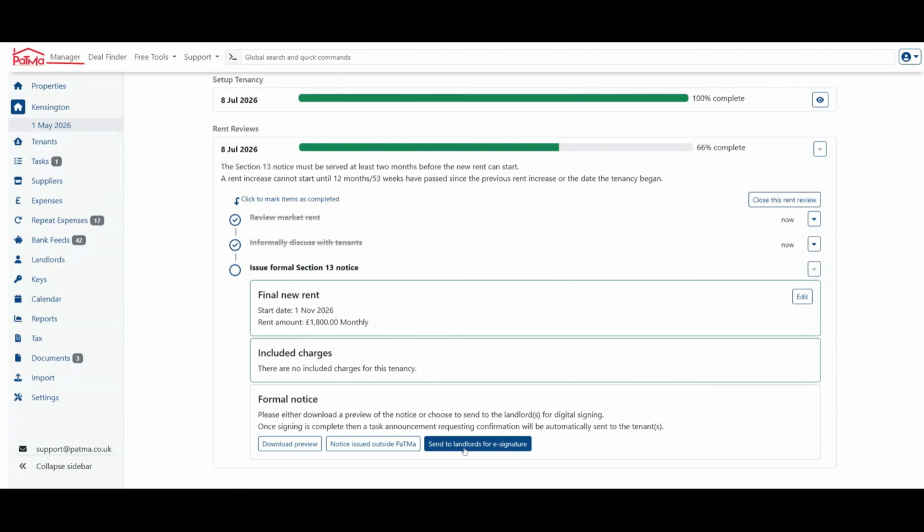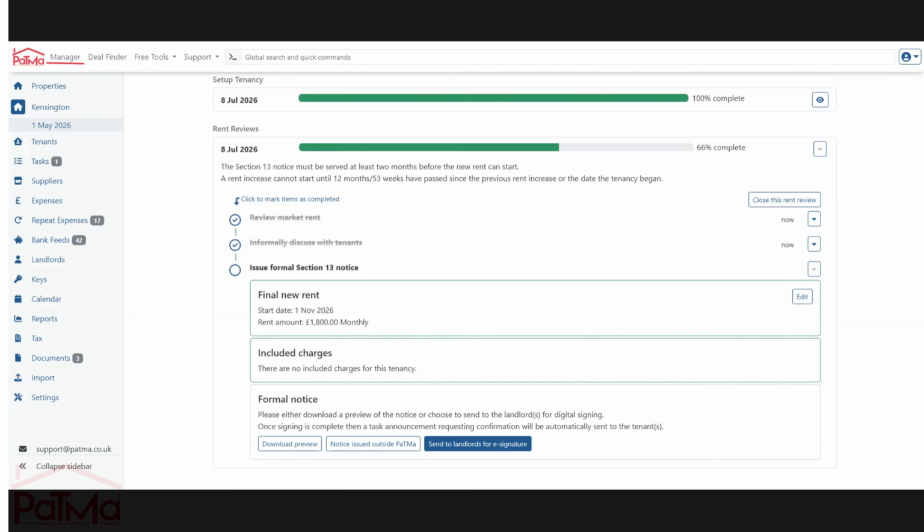So once the landlord has signed the form, it is also emailed out as a PDF to the tenant as well. The tenant doesn't need to sign, but it is a tracked PDF and they can confirm receipt. PaTMa will also update the tenancy details held in the system to automatically expect the new rent from the chosen date. And that is the full process of the rent review.